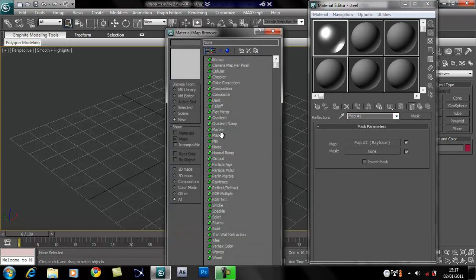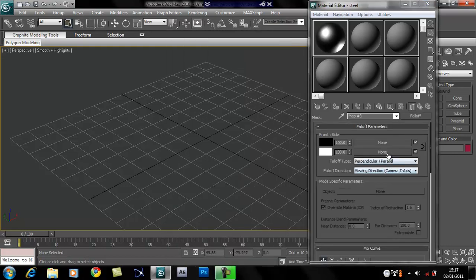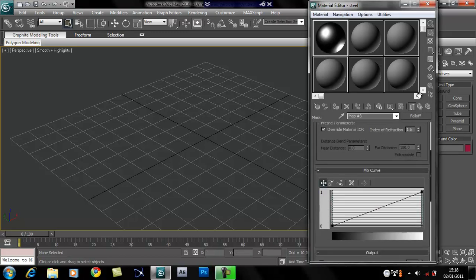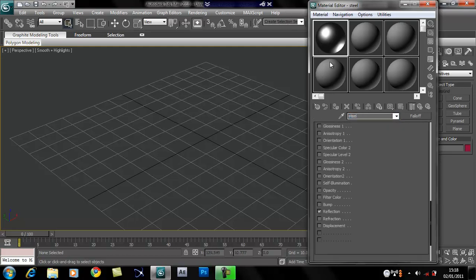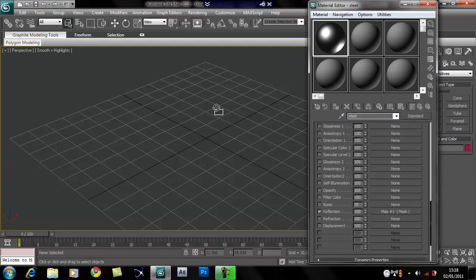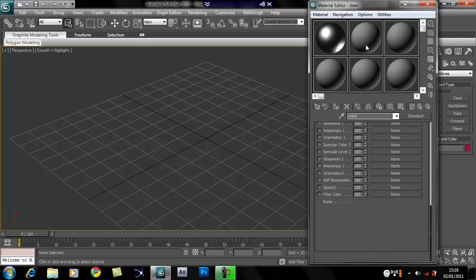Now go to mask and look for falloff. With this one, set the falloff type, which is right here, to Fresnel. If you scroll down a bit, you'll see the mix curve. I'll set this little box up here to just above half. See that? Basically that's all you need to do with steel. If you want to use it, you just drag it onto a box or something.